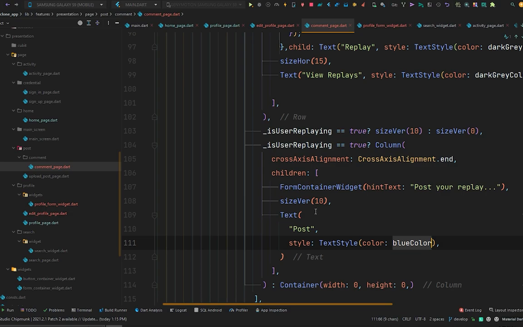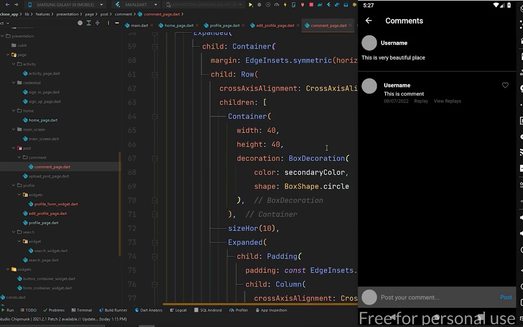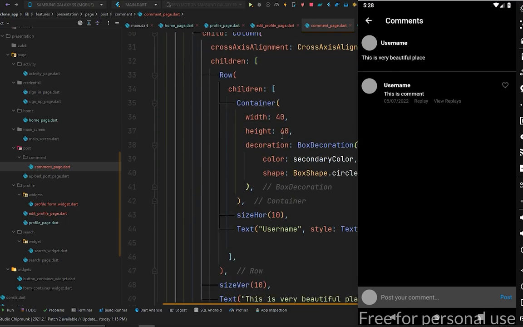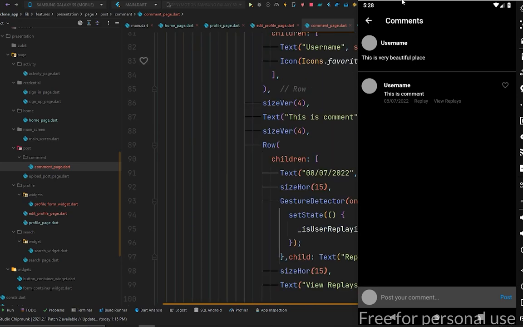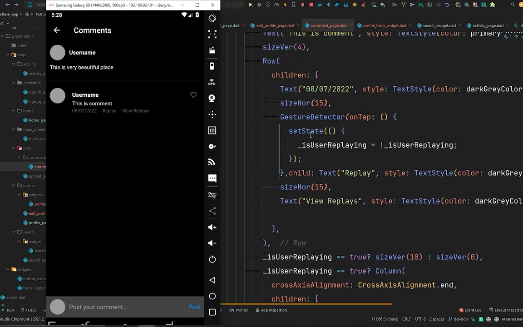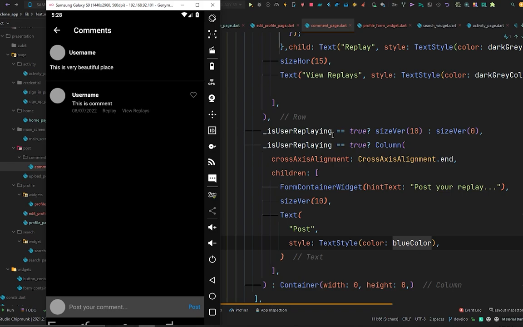Press Ctrl S, check out the emulator. So by default the user is not replying, and that variable is false. And when you come here, move this to here, and you can see this setState. When I click this reply, this setState will set isUserReplying, so then this condition will match, and this will put some vertical space here and a column with the form container and some text, post. So let's try it out.